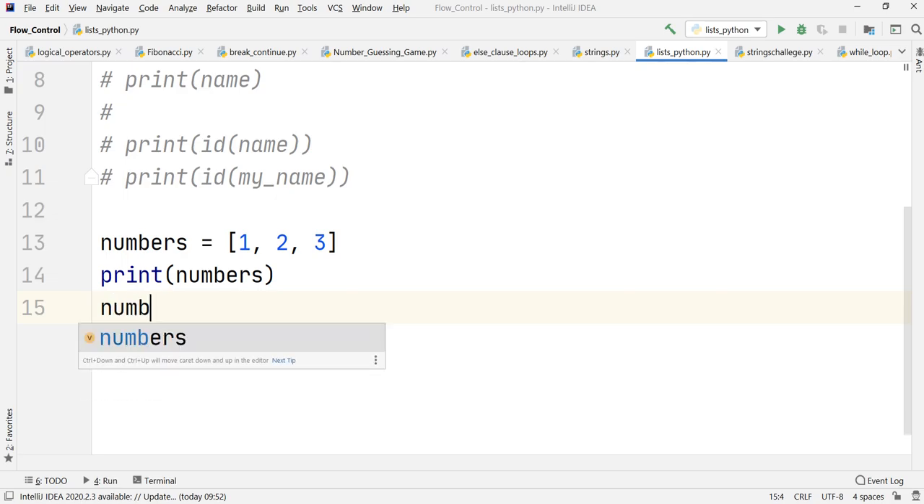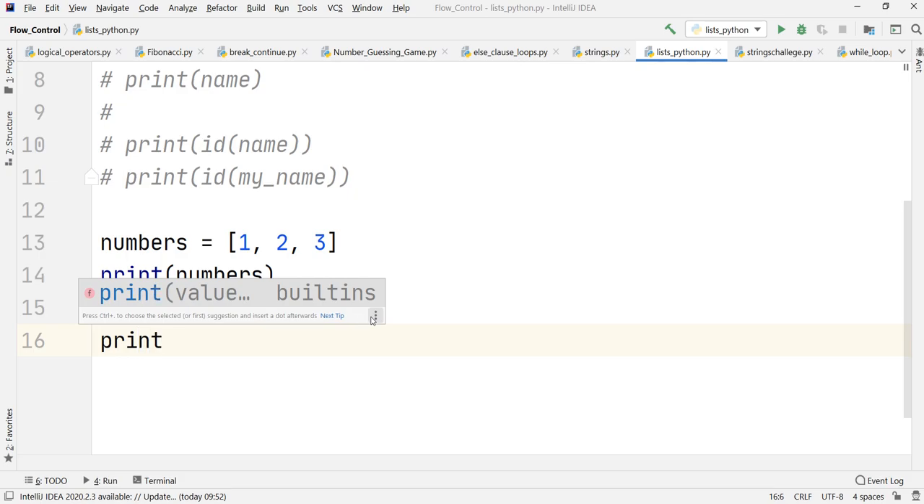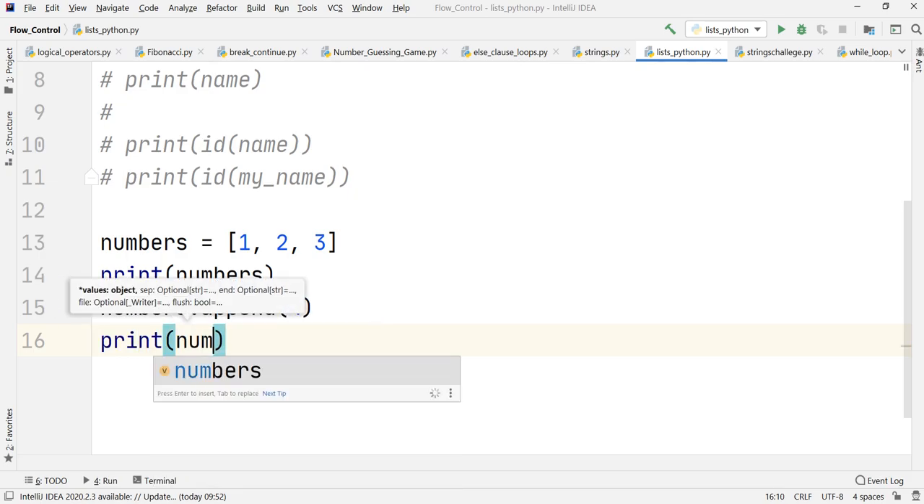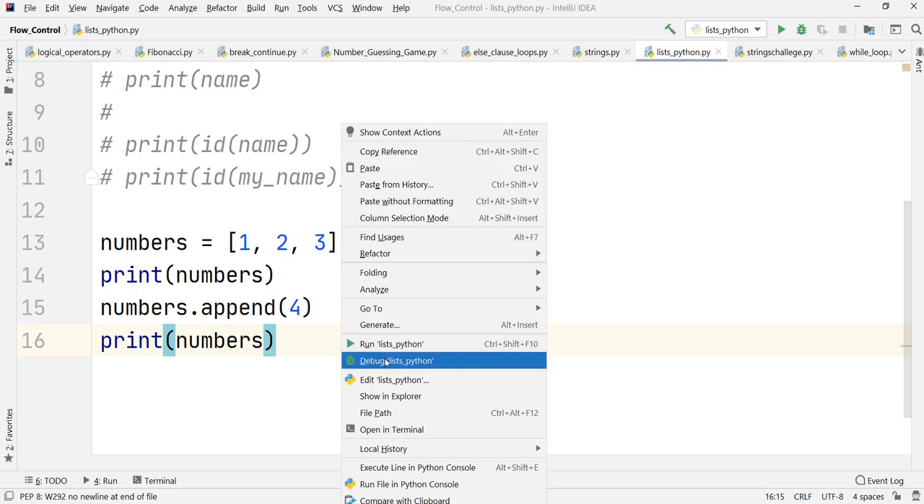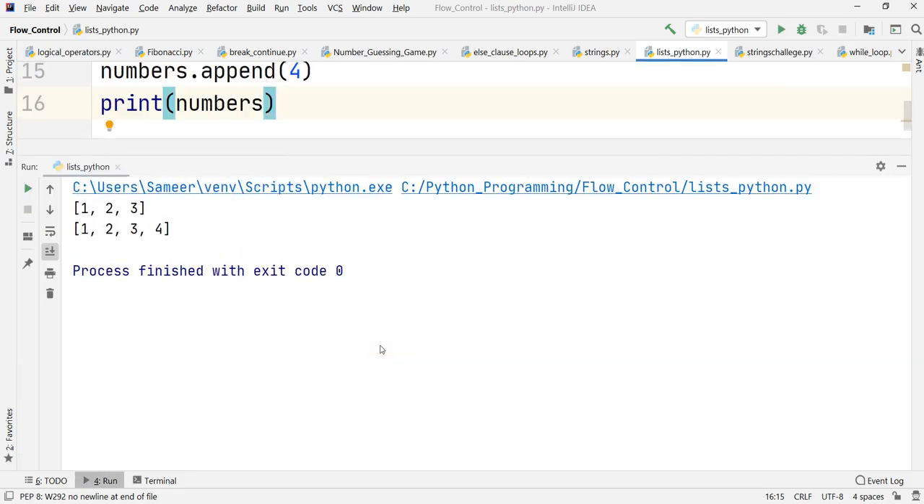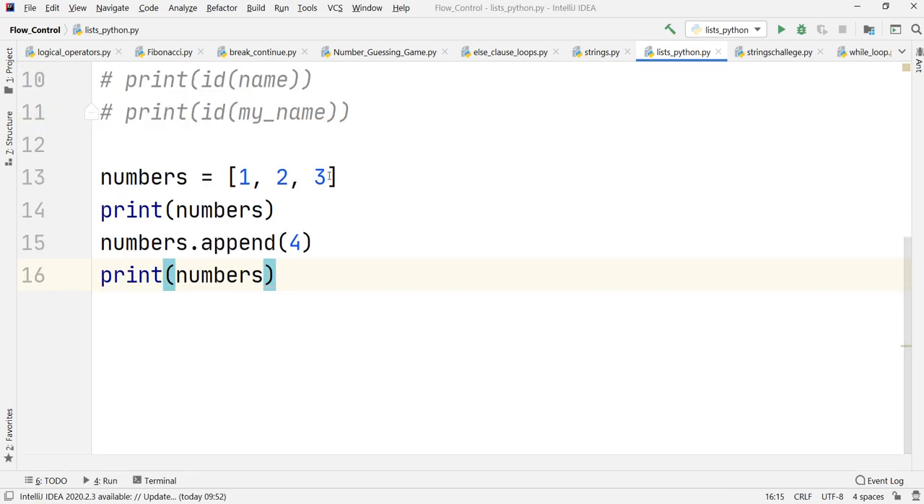I can write it like numbers dot append, and in parentheses you write the value you want to append to your list. Suppose I write 4 there. Let's see what final list will be created. I have written the statement numbers dot append 4, and then I'm printing out my final list. As you can observe, the list is updated; it now has one more value, 4. This is the way you can add values to your existing list.